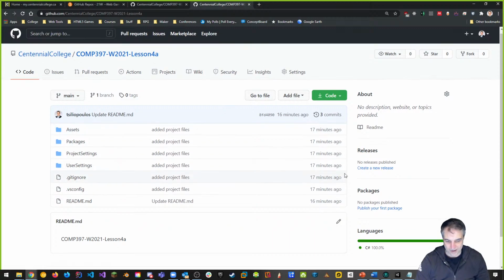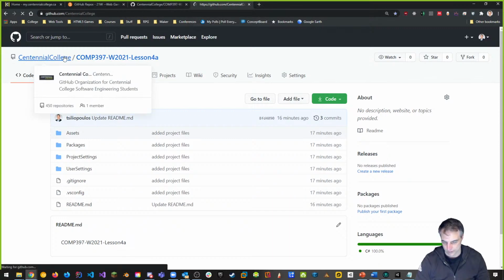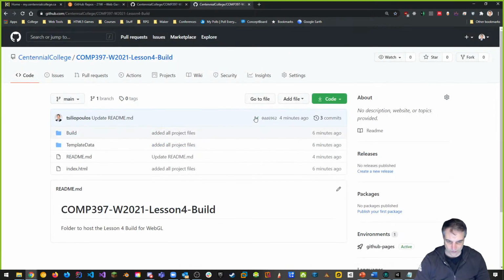Okay, so that link, if I go back to the builds folder, not this lesson 4A, but the lesson 4A builds folder, if I go back to build, this build folder has this little check mark. This check mark is a good indicator that things are okay.